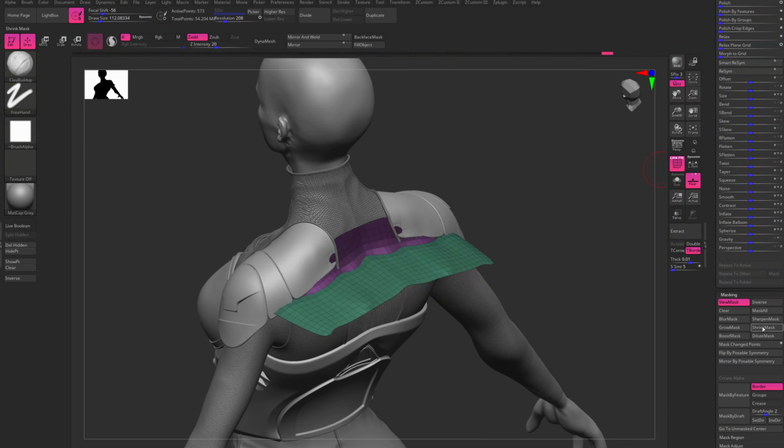Let me try this again. What we can do here is maybe increase the strength of the gravity, maybe actually 35 seems kind of crazy. Let's put that at like 20.